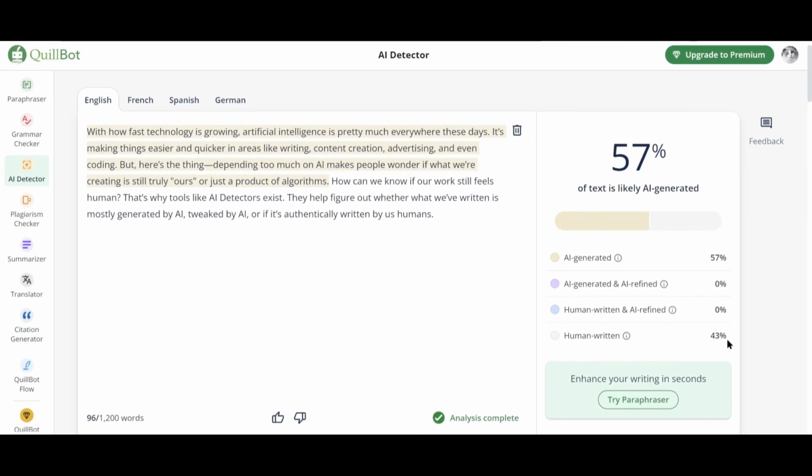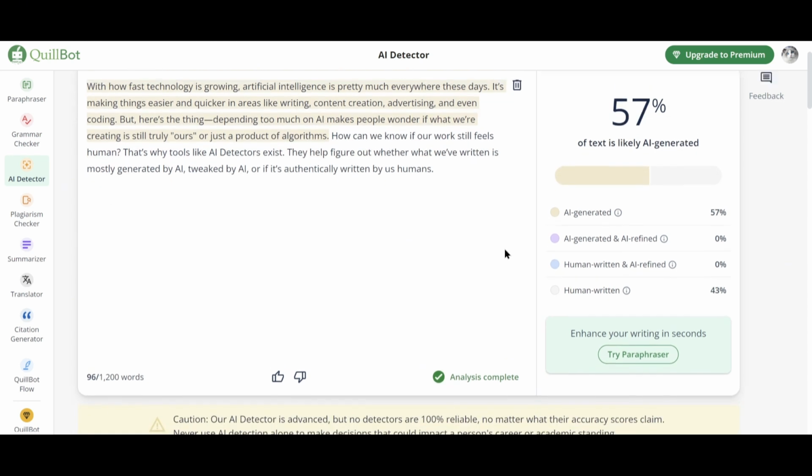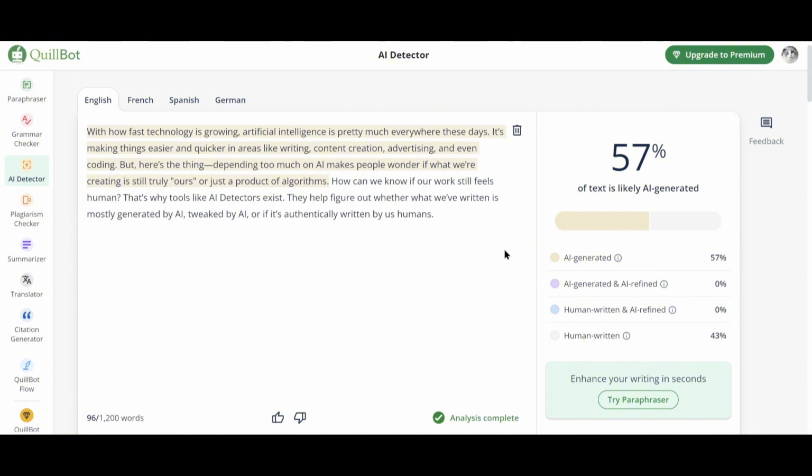This means that the text was primarily generated by AI, with a noticeable portion written by a human. The absence of AI-refined content suggests no intermediate editing or refinement was done by AI. This kind of analysis helps you pinpoint where AI had the most influence and offers clarity on areas that might need revision to ensure more human-authored content.